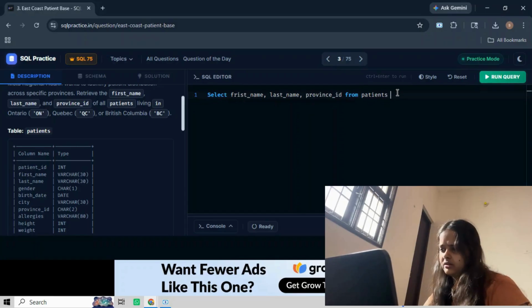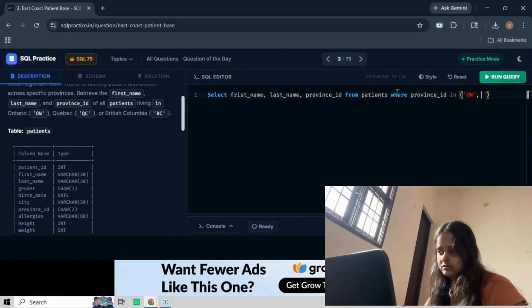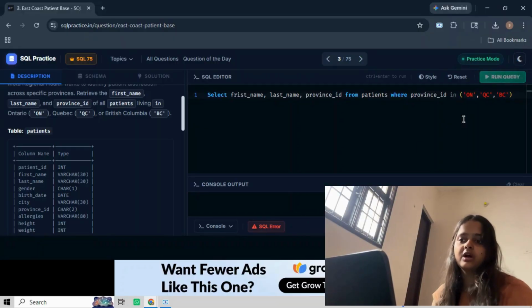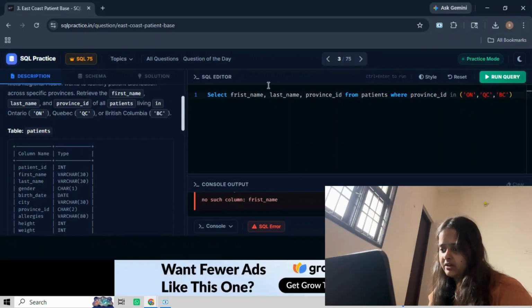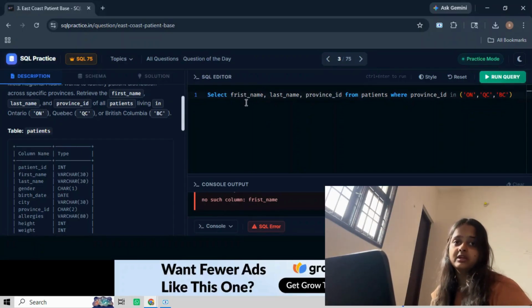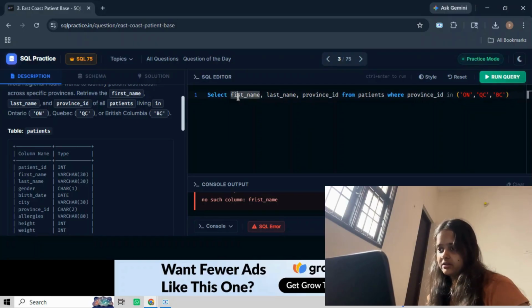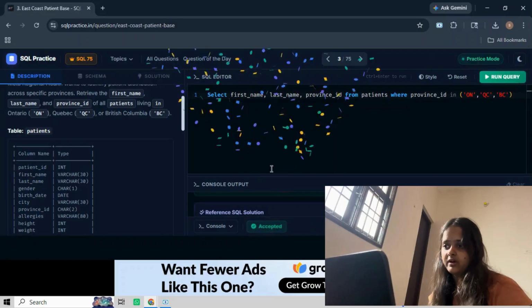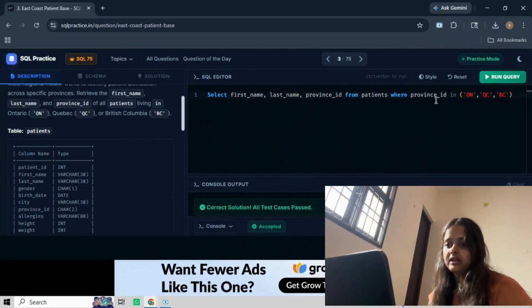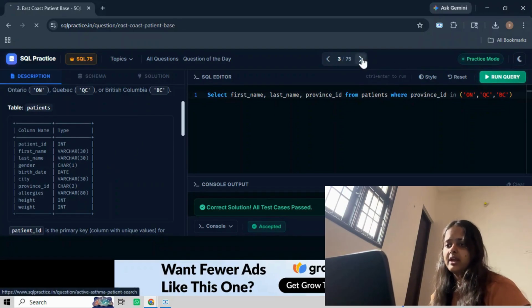So cities or countries, I guess. So province ID where province ID in ON, QC and BC. We have to combine. There is a compilation error. Okay, I'm so sorry, the first name is wrong. So FIRST. Now let's run our query. So it passed. So we need to select the patients where the province ID is located, I mean, the patients living in these provinces. Now let's go for the next problem.